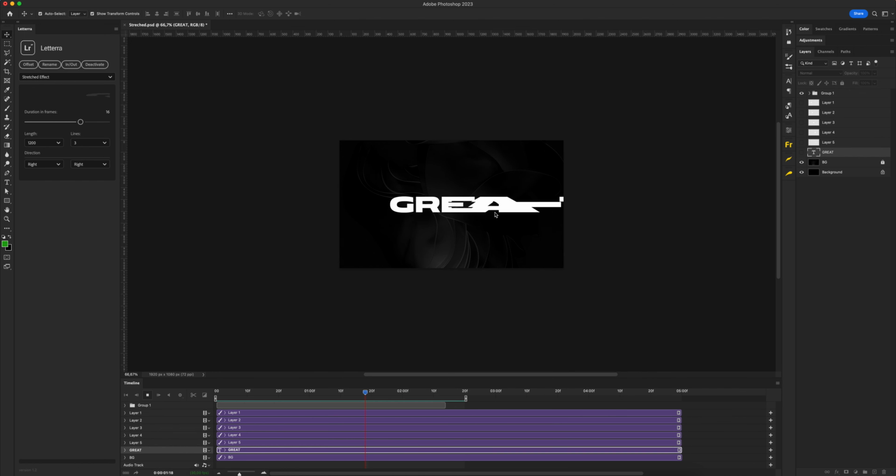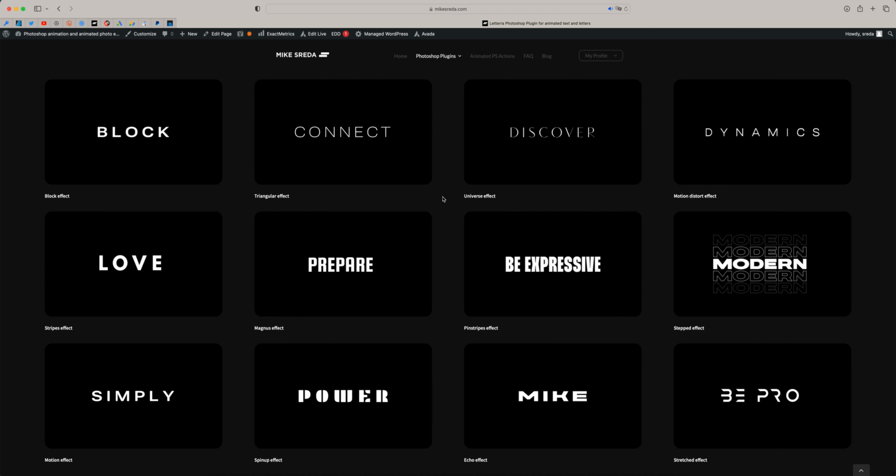Cool. Other effects you can view on my official website, Sreda.com. There are all animated effects. Just hover over an image to see which animation will be applied to your letters. A lot of cool animations.